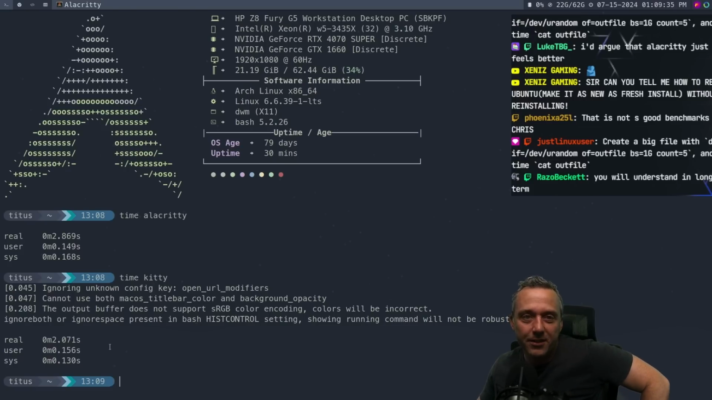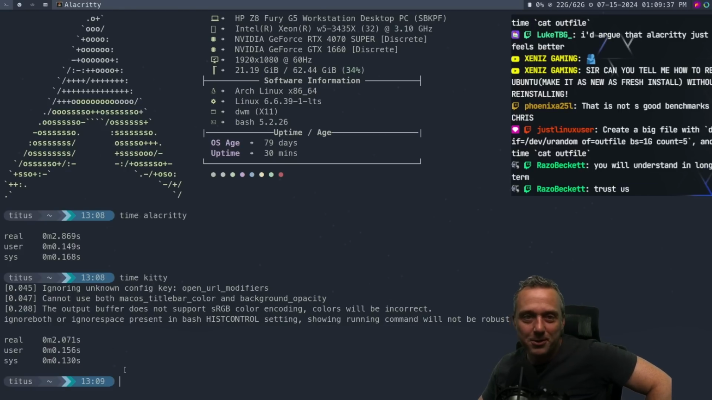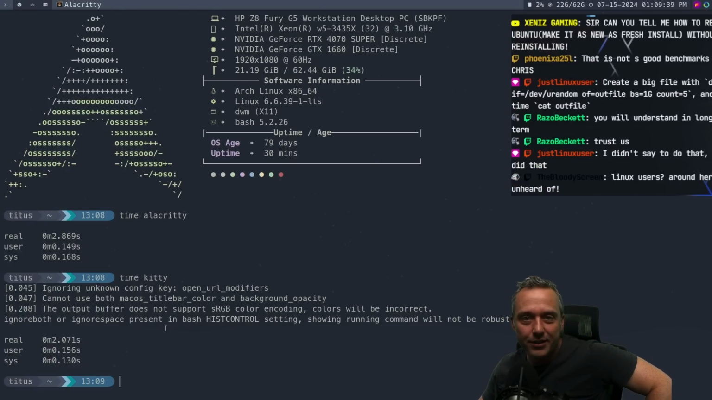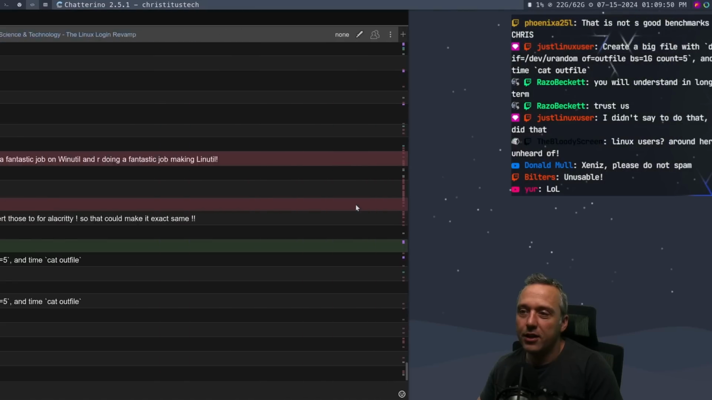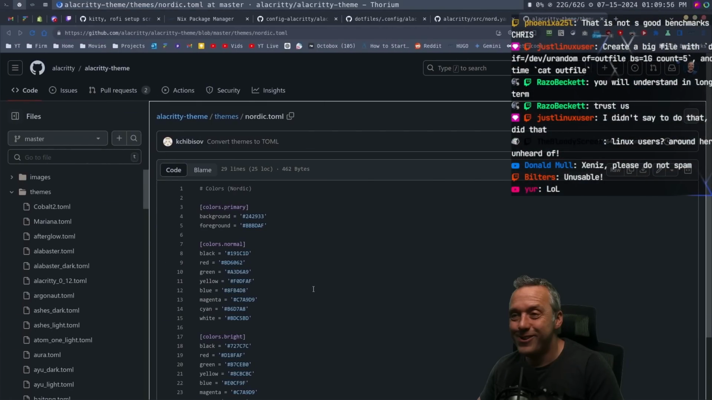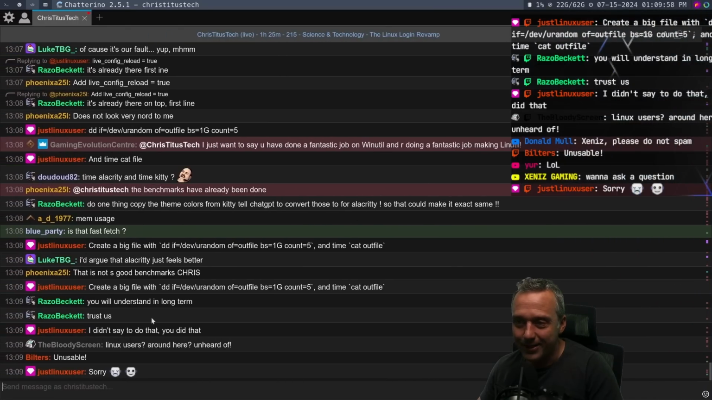Oh man. Okay, that's not a good benchmark. What's a good benchmark? Create a big file and then cat out file. Okay, just Linux user. Let's do that. Yeah, don't spam. No all caps needed. You don't need to shout at me. We'll go. All right, let's see what we got.